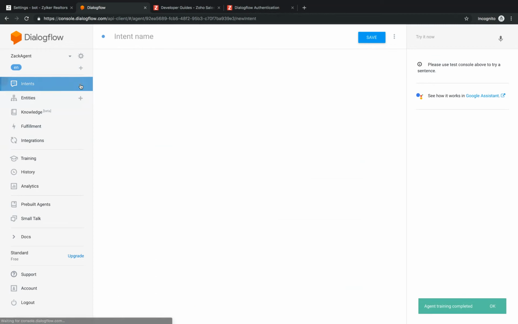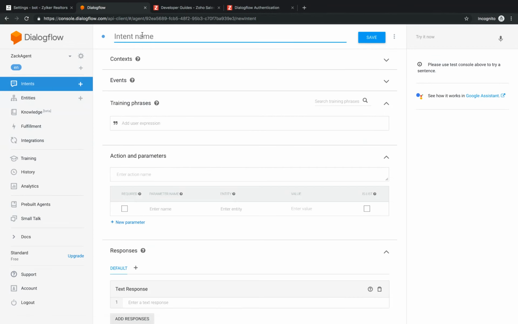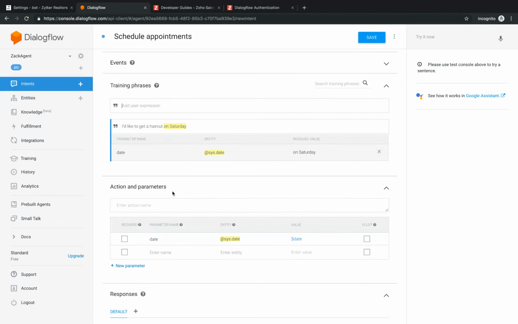Okay, so I'm going to add another intent. This one will be schedule appointment. I'm going to name it schedule appointment, and then I'll start adding training phrases. I'll say I'd like to get a haircut on Saturday. This is where our actions and parameters come into play.